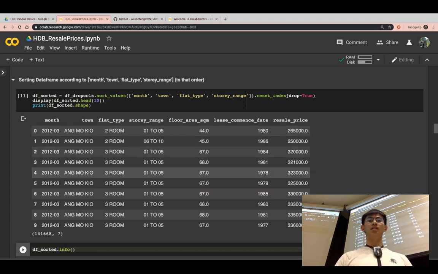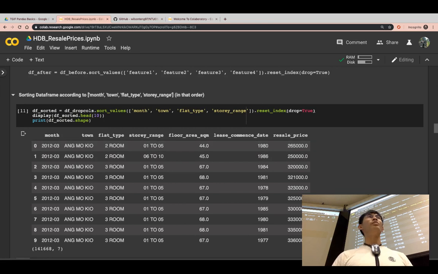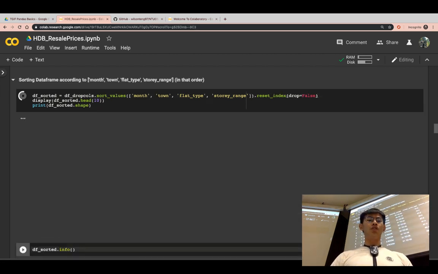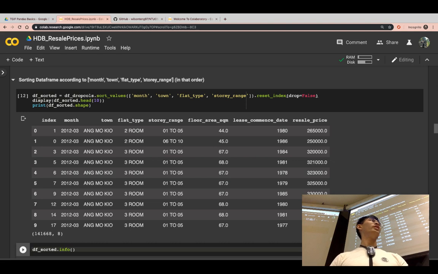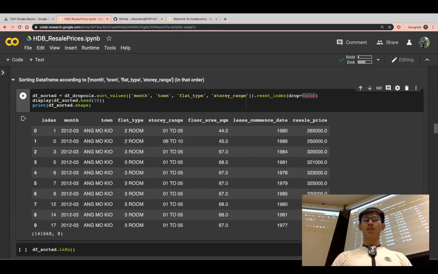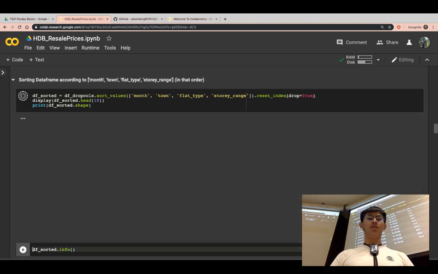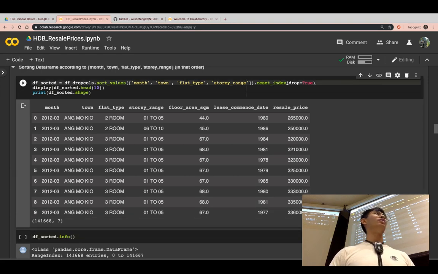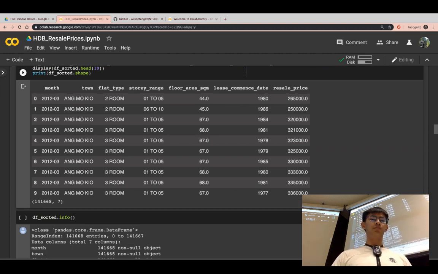It follows nicely again. And some of you may wonder why I put this drop equal to true. If you put drop equal to false, which is by default, you have a new index column. You don't want that to happen. That's why you put drop equal to true. Understand? So you can see here, just now since we dropped the columns, we have 7 columns left instead of 11. You can see in the shape.